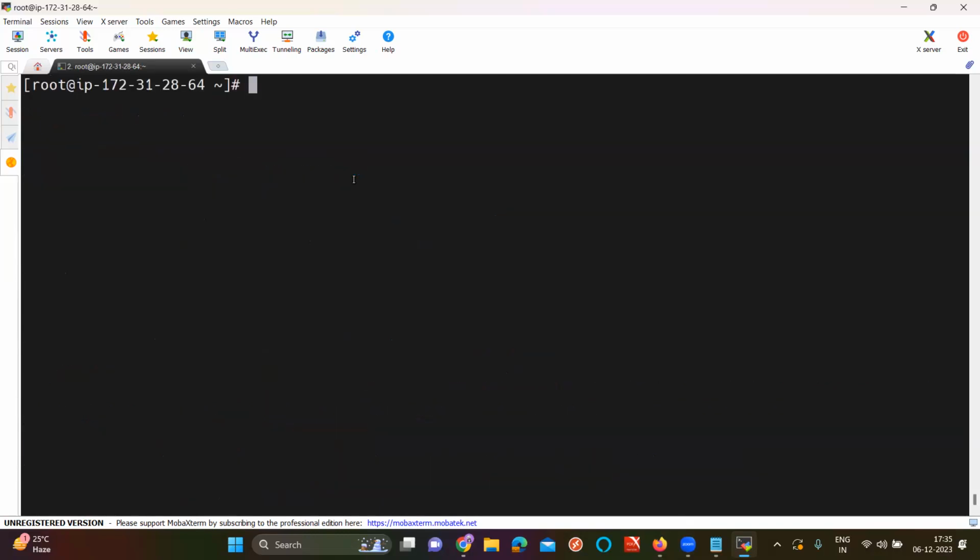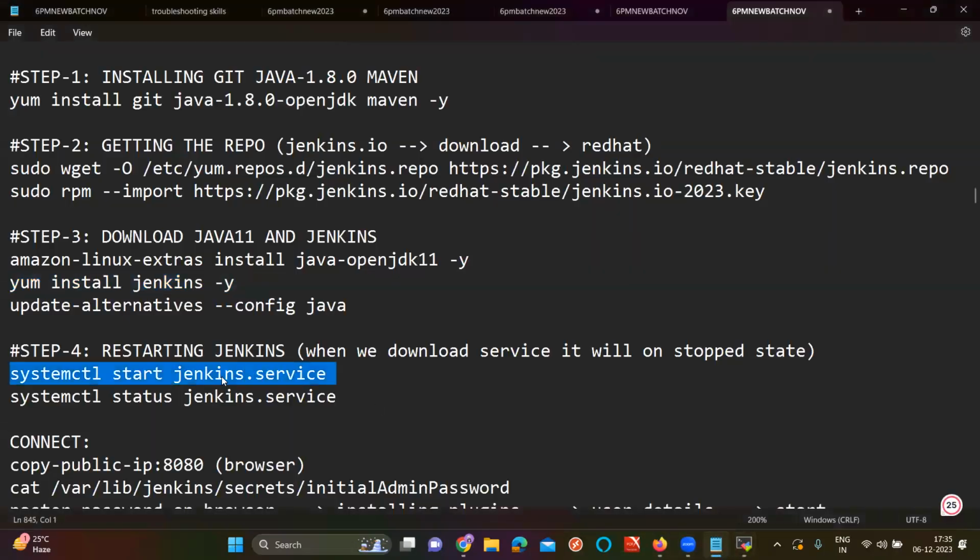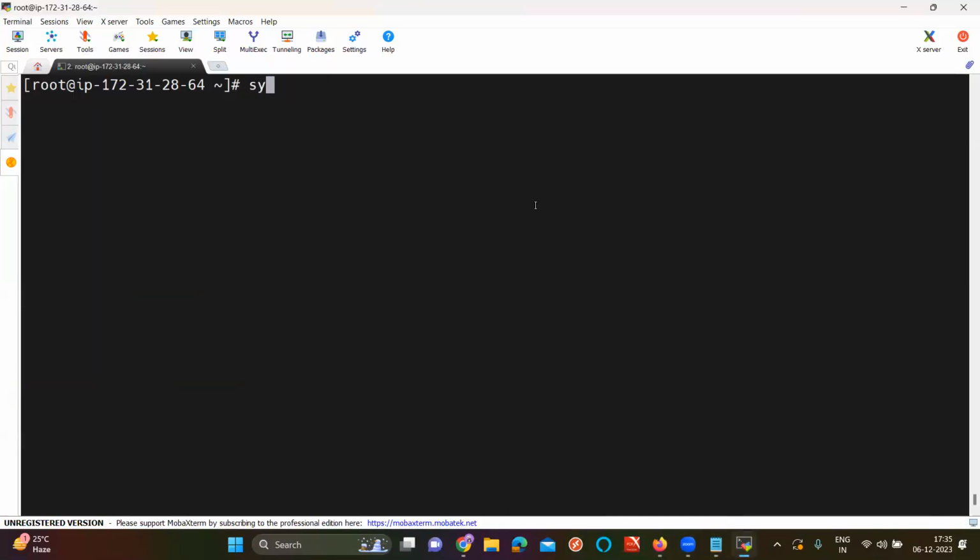Now, the final step. Basically, Jenkins is a service. Remember, whenever you download a service, you need to start that service. Whenever we download any service, it will be in a stopped state after download. So we need to start that service. The command is systemctl start. Systemctl start jenkins. You can use jenkins or jenkins.service, anything is fine. It will take a few seconds to start.